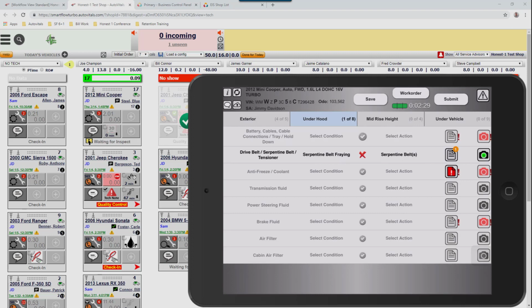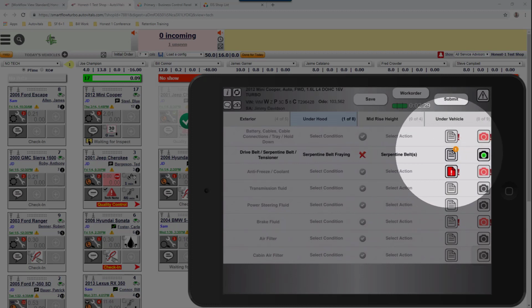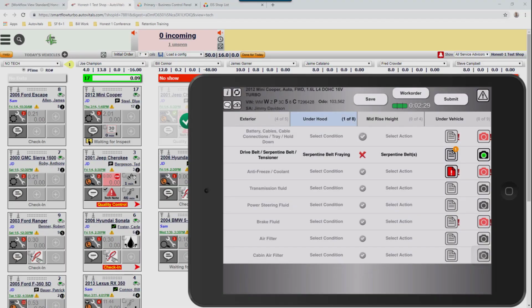So these are tools that we have to work with on the tablet. And again, what we want to do is make sure that the service writer and technician begin working together as a team to use these tools to educate the customer. The next thing I want to do is point to this note field here, and I'm going to tap on it.